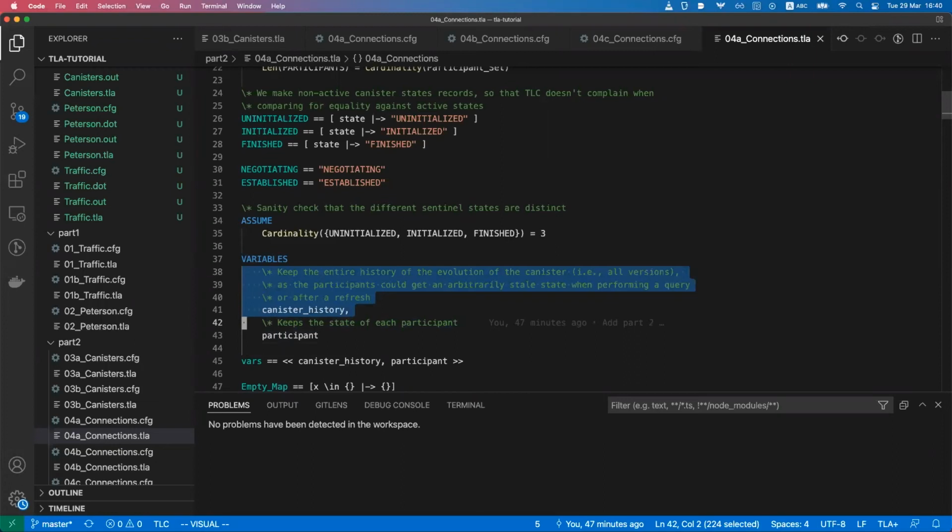The idea is that if your app is going to issue queries to a canister, you don't know which version you will get. You might not get the latest state of the canister, because queries don't come with such guarantees, meaning that you can hit a replica that has an arbitrarily old state of the canister. So the approach that we took is basically to keep a list of the history of all states that the canister has gone through. And then the participant just arbitrarily reads from this list of possible states.